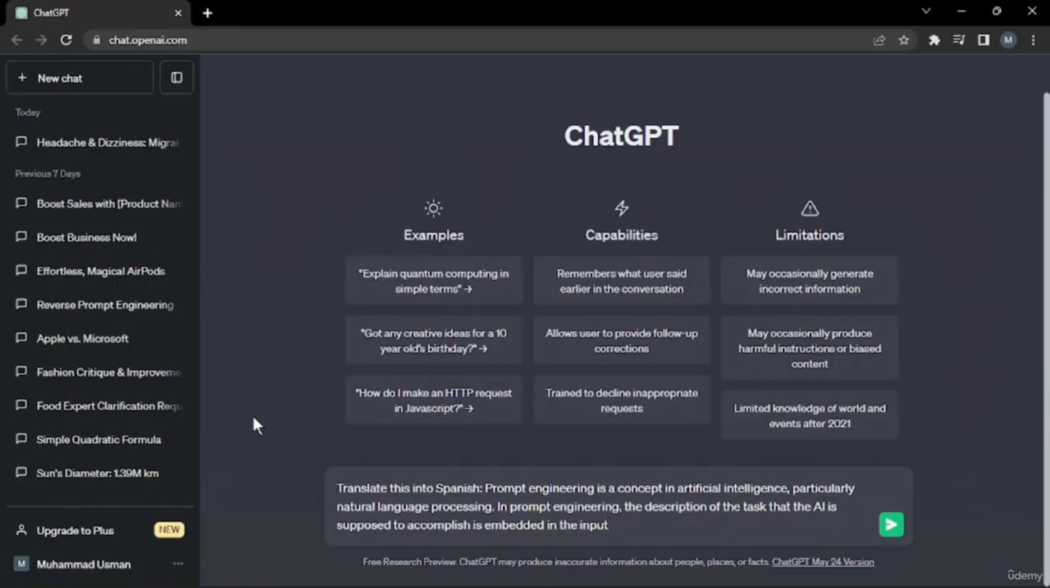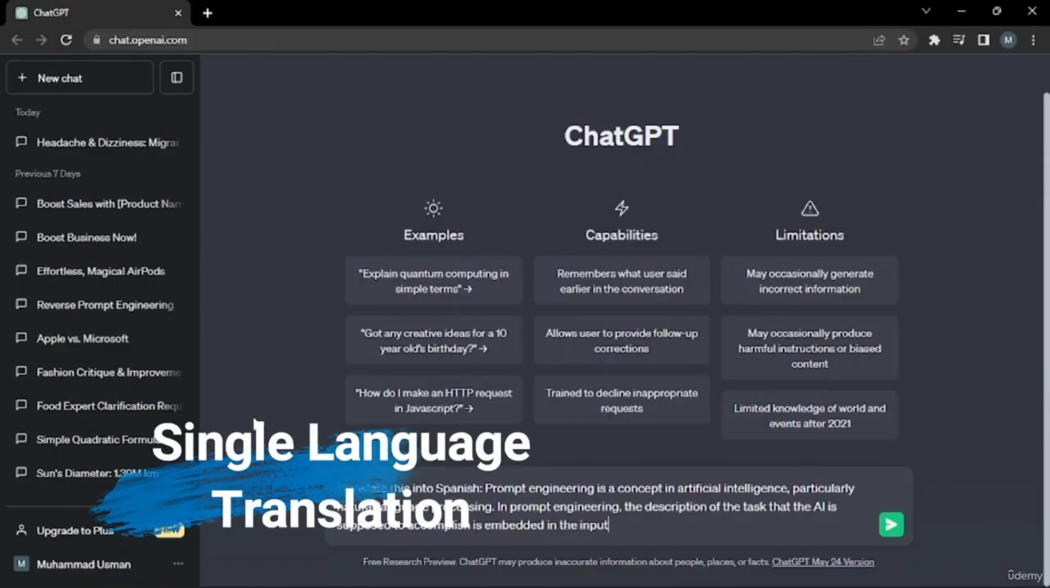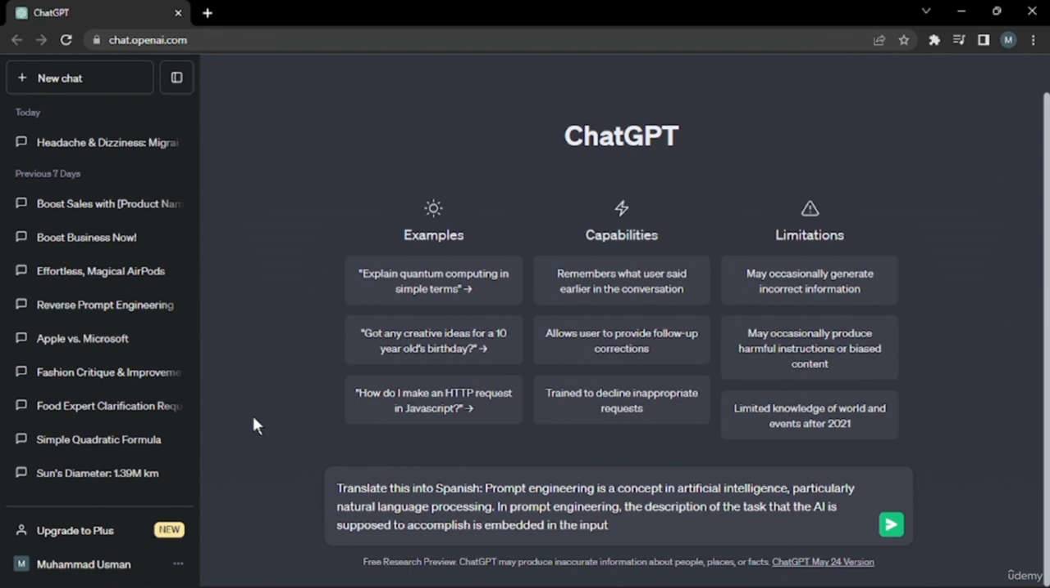All right, so for the first example, I have taken a simple text, which is actually a definition you can say of prompt engineering, and I have prompted ChatGPT to translate this text into Spanish. Just to give you an idea of what we are doing, let's just hit enter and see what output it is going to give us.